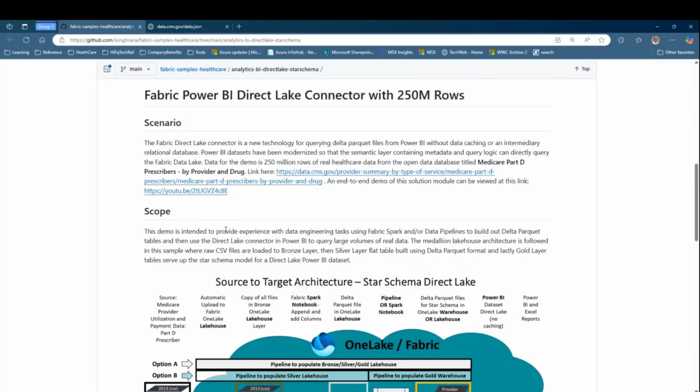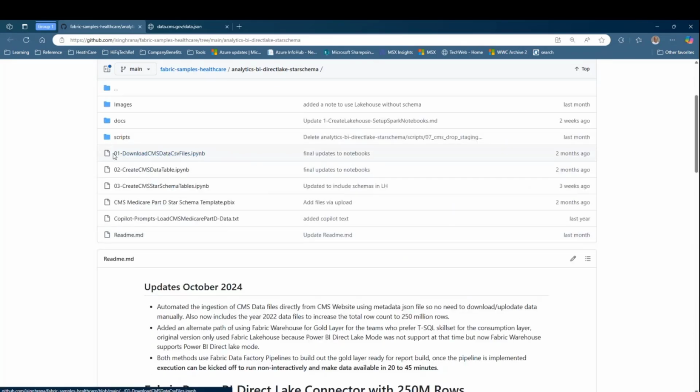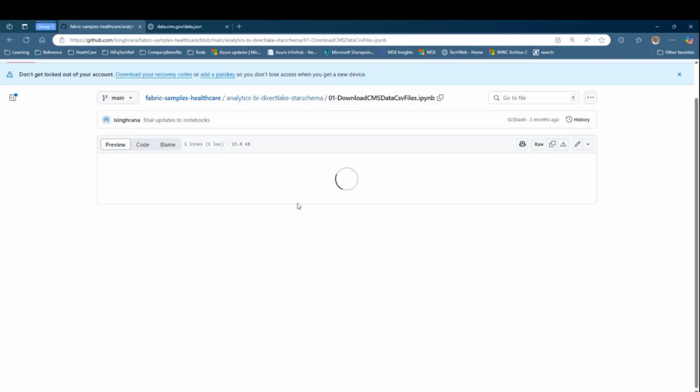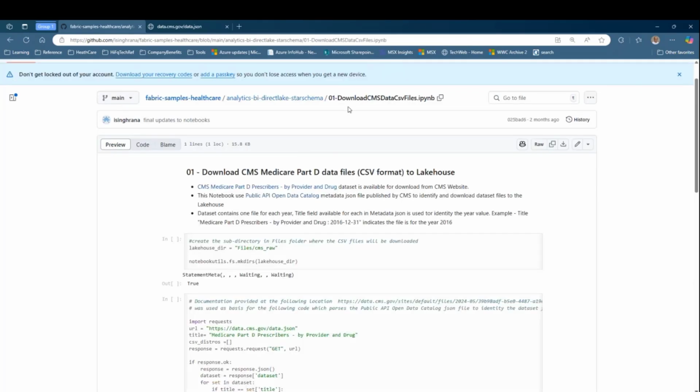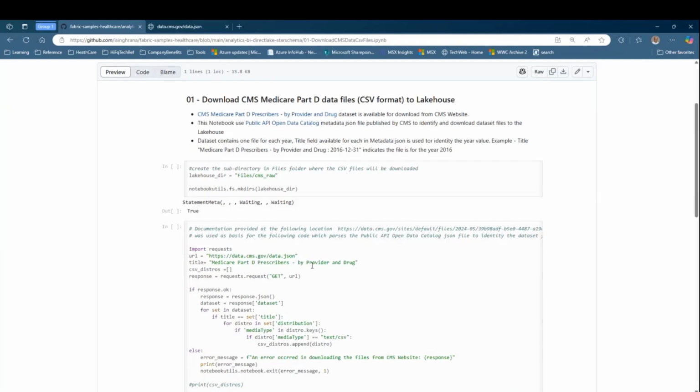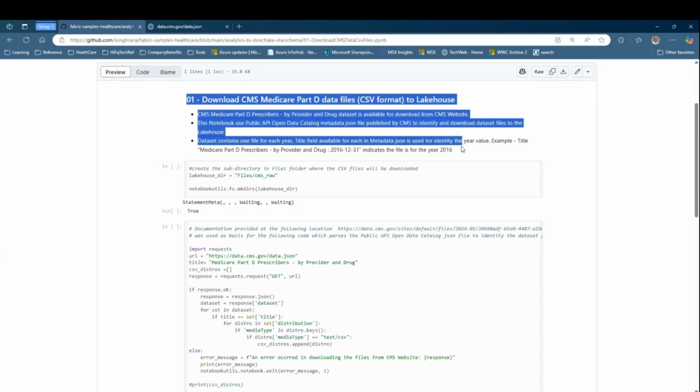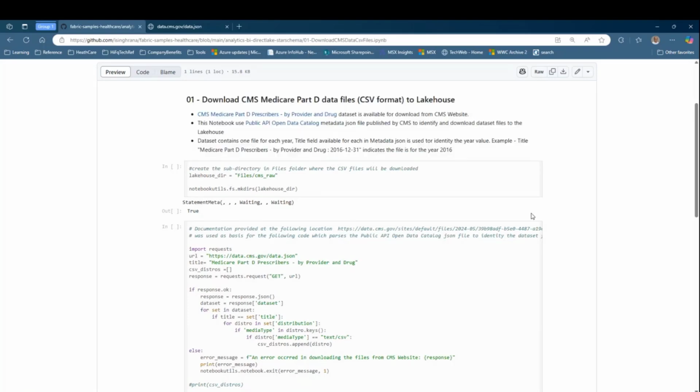There are three notebooks here, numbered 01, 02, 03. One by one, I'll need to download those. So I just clicked the notebook link. Now in my GitHub repo, I have this Spark notebook loaded. And as you see, the notebook has quite a bit of description. It explains what it does.